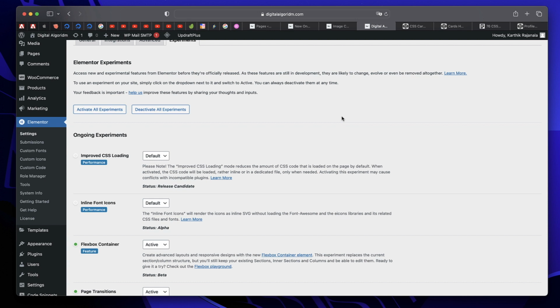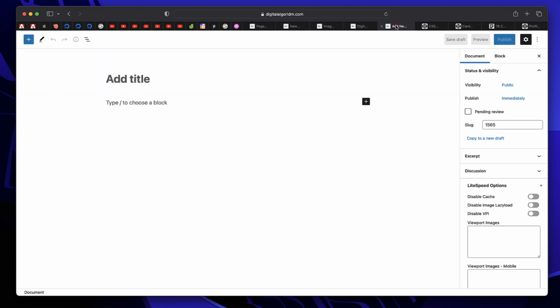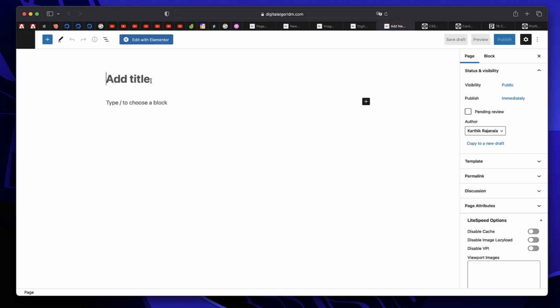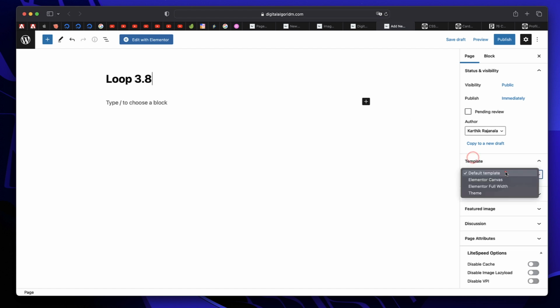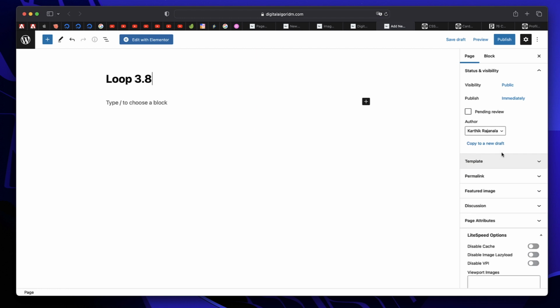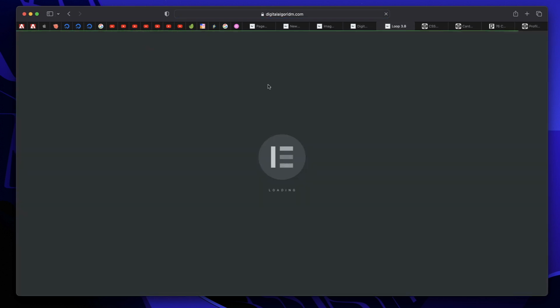Now we can build our loops. Now let me create a new page from my WordPress dashboard. I'll just click on add new. Let's call it loop 3.8 page. I'll choose the template as Elementor full width. I'll publish this page. Once the page is published, I'll just click on edit with Elementor, and that takes me to the Elementor editor.